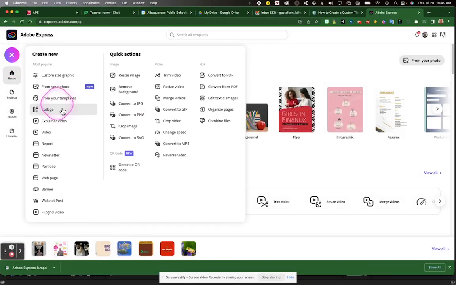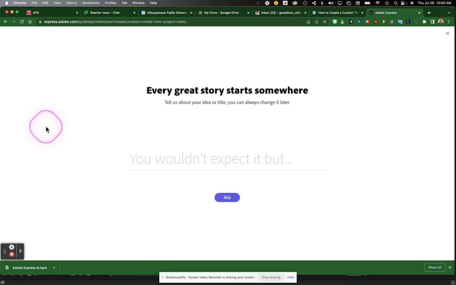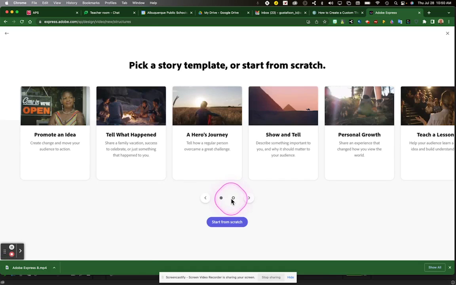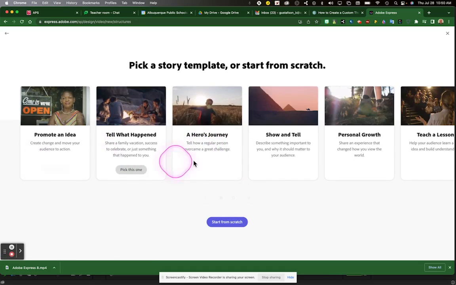Our next project types are the videos. Both the explainer video and the video are the same project. If you choose one of these options, it first will ask you to start with a main idea. You can skip this if you choose. Then you have a bunch of templates that you can choose from. Each one of these templates is explained, and they provide students with prompts to help them create this video.